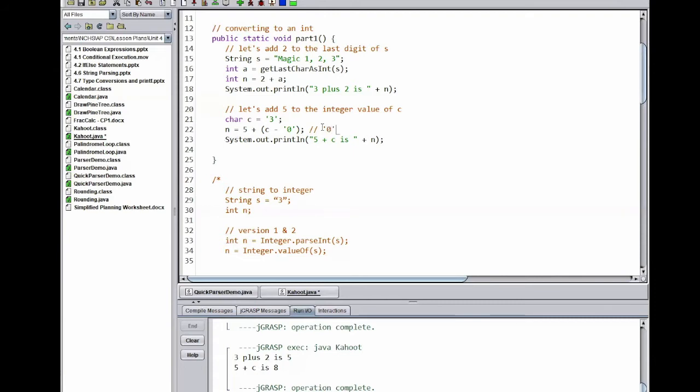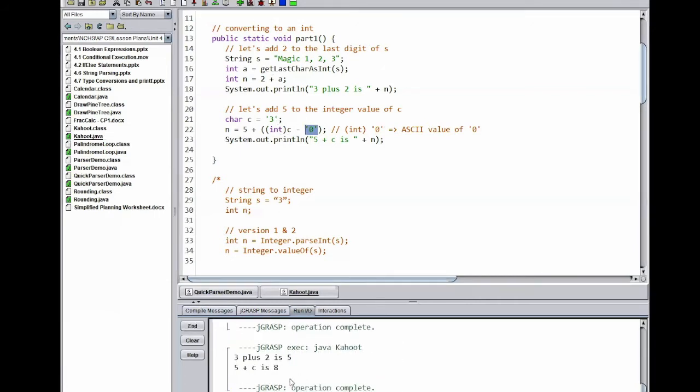So '0', when I convert that to an integer, is going to give me the ASCII value of the character 0. And if I convert C to an int explicitly, this gives me an ASCII value of 3. So if I subtract the ASCII value for 0, then the result should be a 3. And so it is. See, 5 plus C is equal to 8, because I got the value of 3 from this. That's kind of a weird way of doing it.